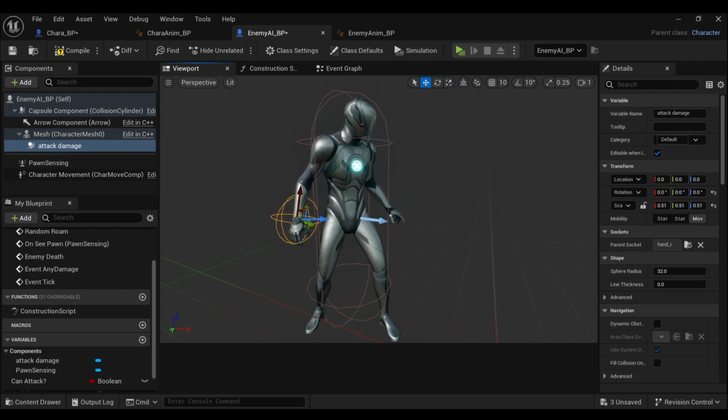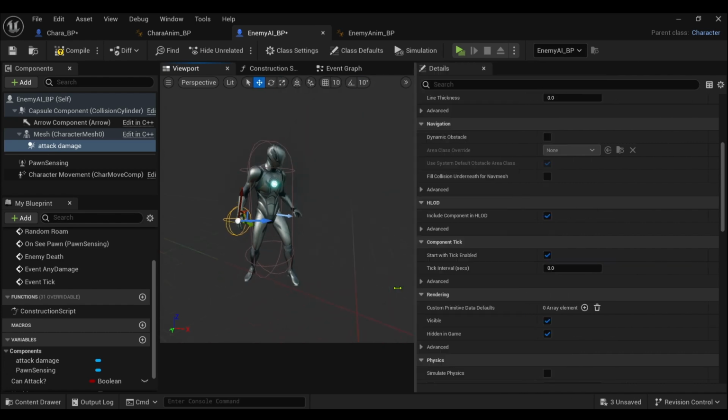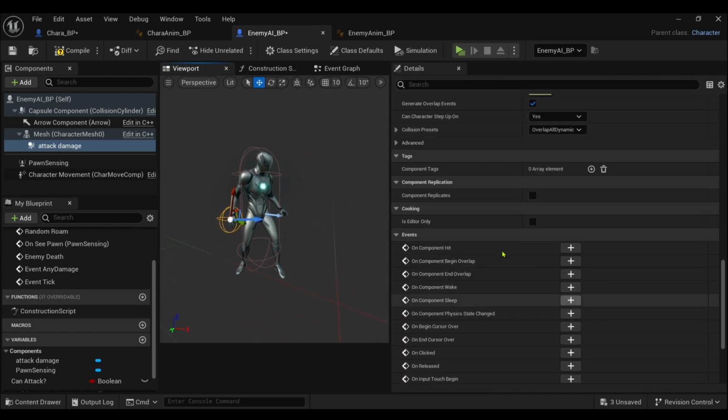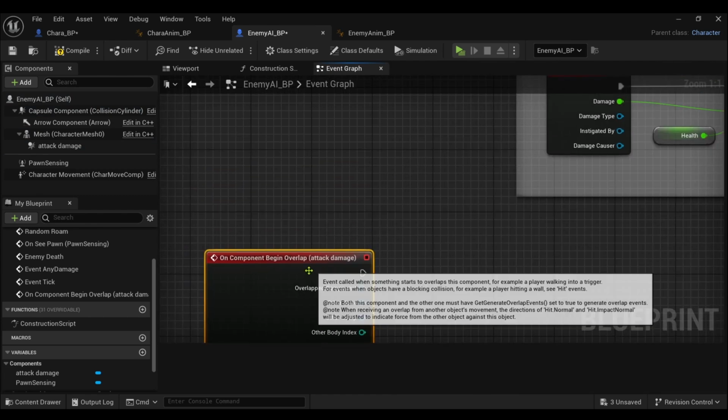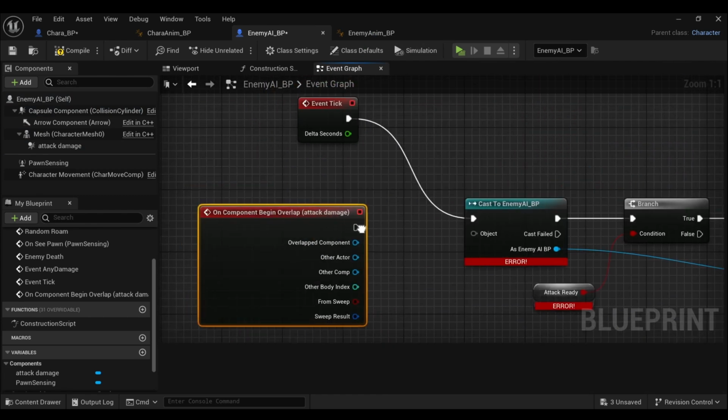I'm happy enough with that. We'll want to come off here, down here on component begin overlap, which brings us straight to the event graph where we were, and we'll join this up.